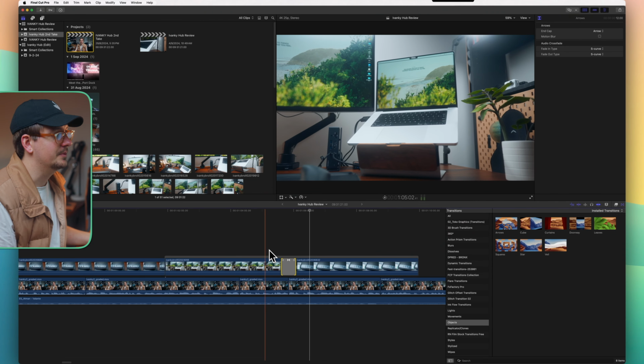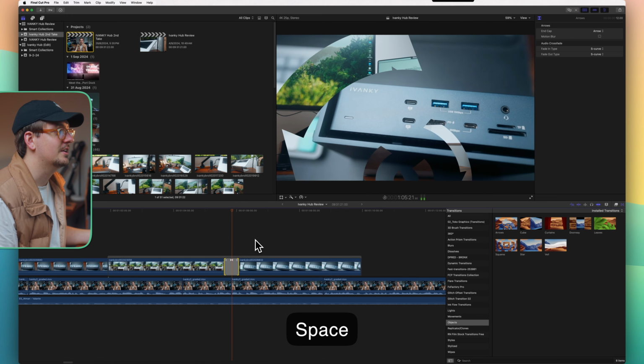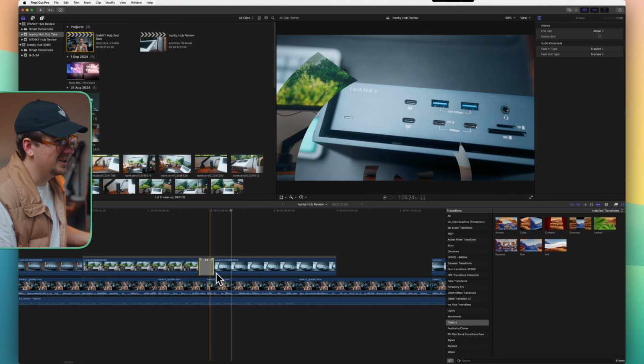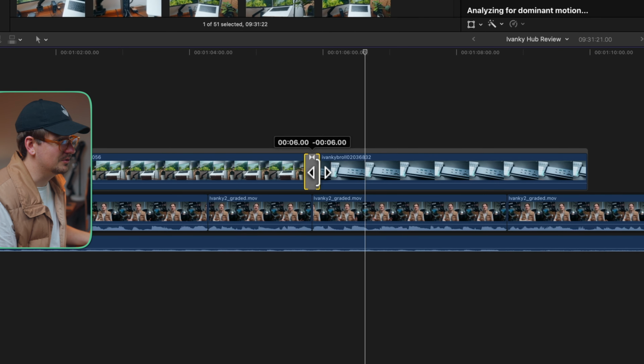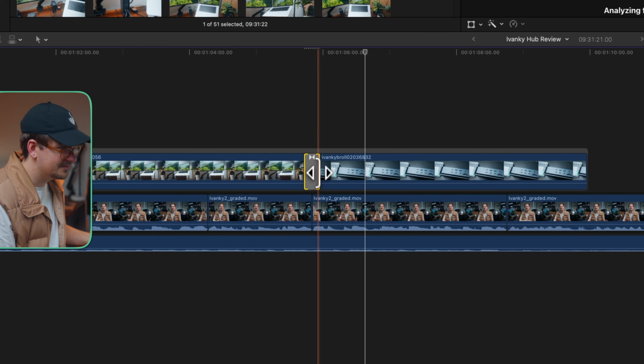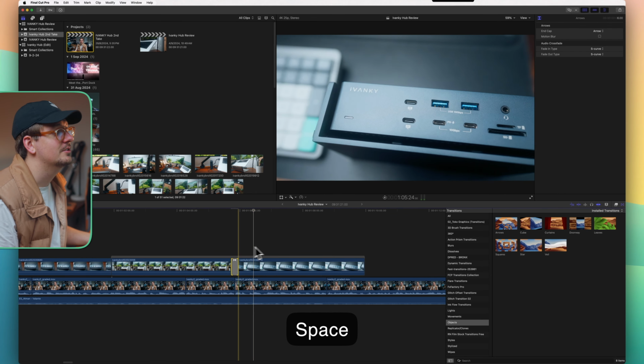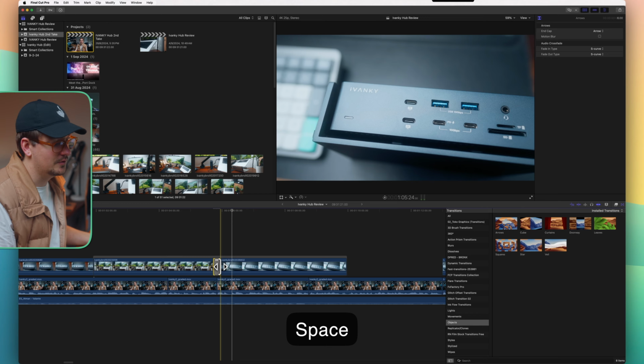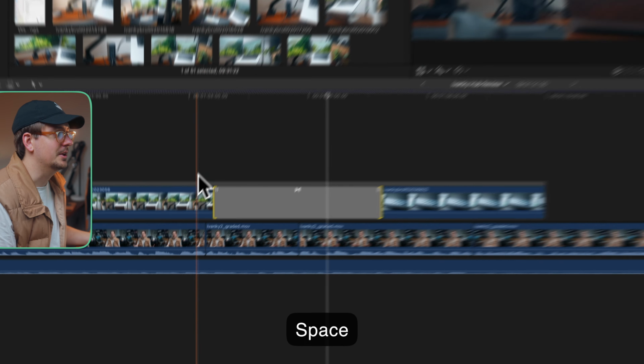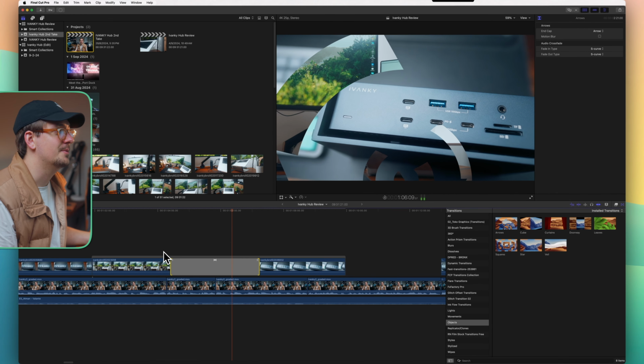So if I let go and then we play this back, as you can see, it's going to be much faster. I can make it even faster if I want. So that's still too slow for me. Let's make it 6 frames, play it back, and boom, super fast. The same way, if you want to make it longer, just drag it out, play it back. And as you can see, the transition is much slower.